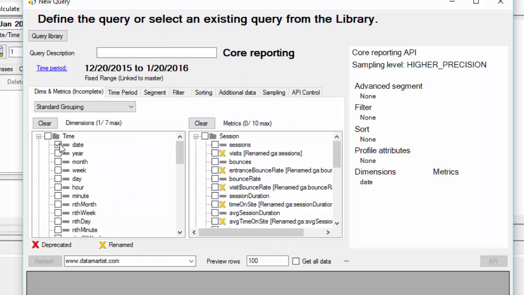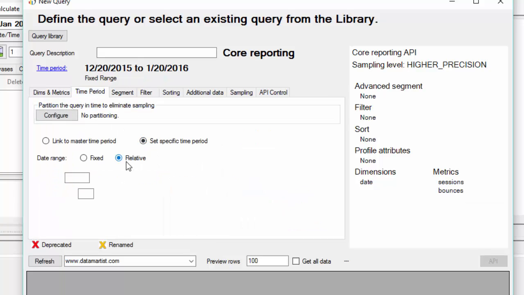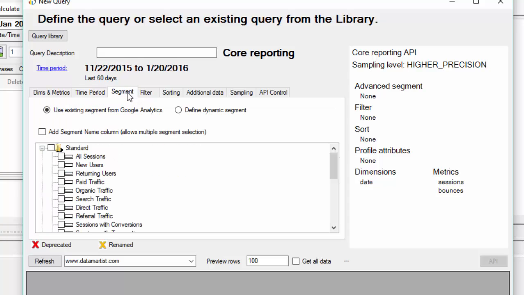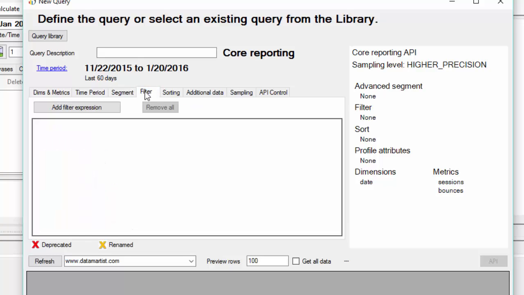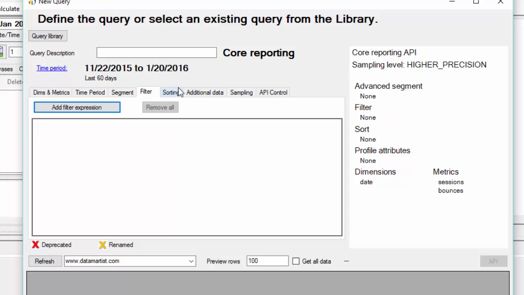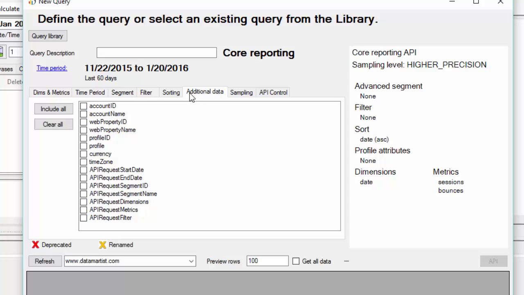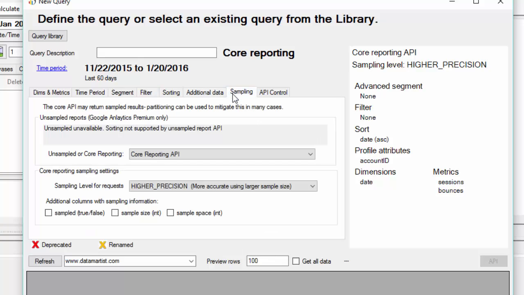Step 3. Define the query by selecting dimensions and metrics and specifying a time period for which you need the data. You can also apply segments, filters, and sorting. Get additional data, such as account ID, and choose how you would like to get the data in sampling and API control tabs.